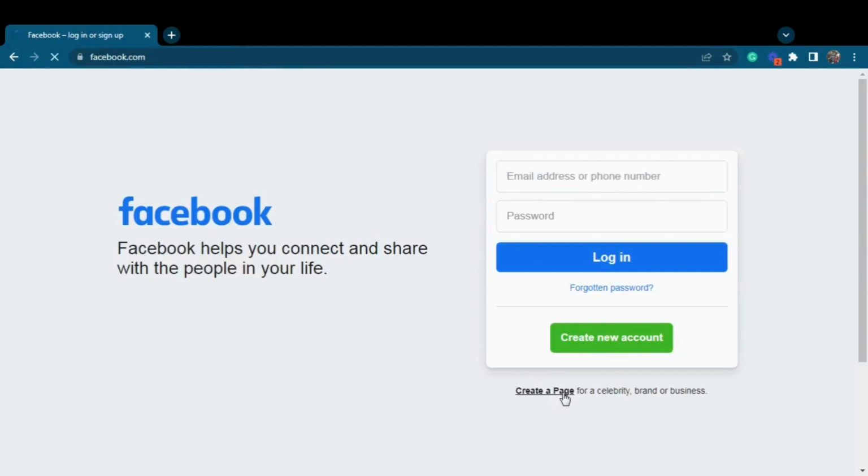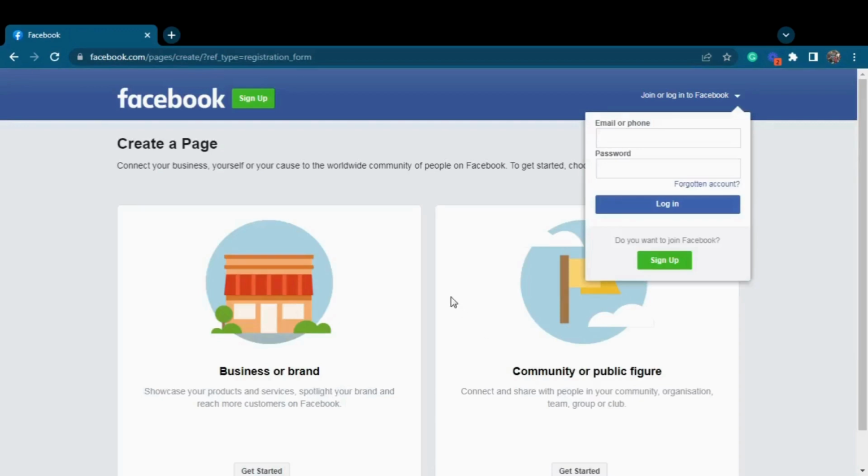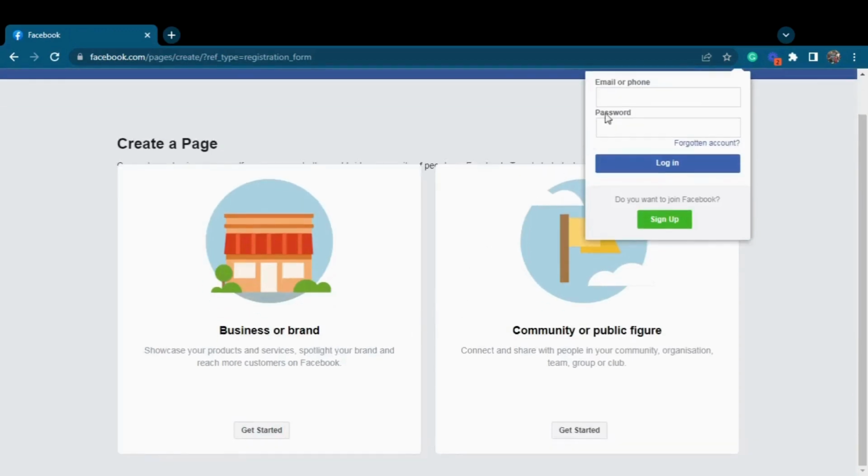A new window will appear. You can use your existing Facebook account to create the page or click on the Sign Up option if you want to create a new account. Since I already have a Facebook account, I'm using the same. If you don't have an account, then you can create it easily by clicking on the Sign Up button and sharing basic details.